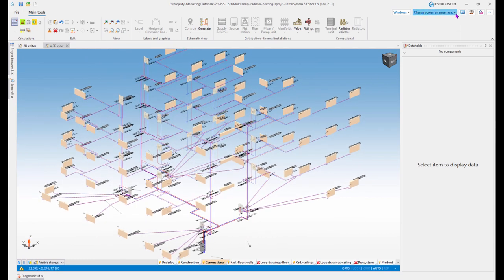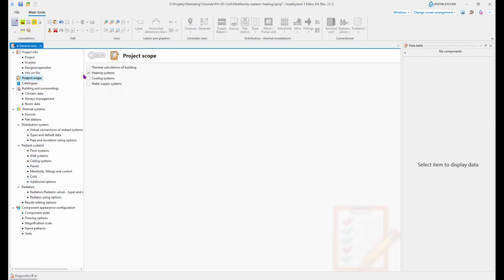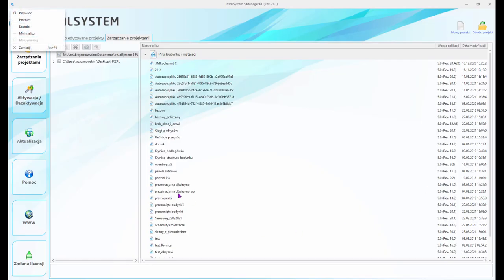So first we will change screen arrangement to general data, and we'll check some tabs. First, we need to check if we have access to the proper project scope. Heating systems, this checkbox should be on, and generally if you want to have access to this heating system scope, you need to have in your configuration proper modules. And we are back again to our InstalSystem 5 manager.